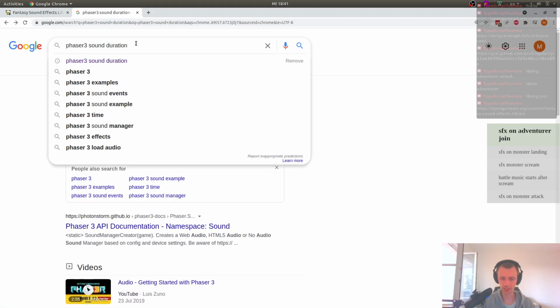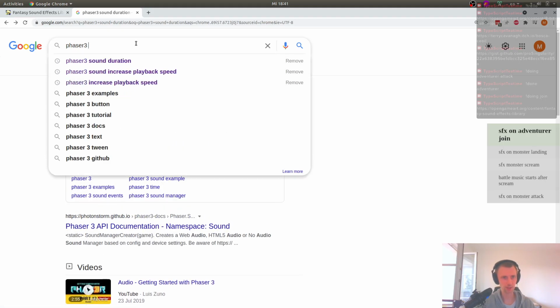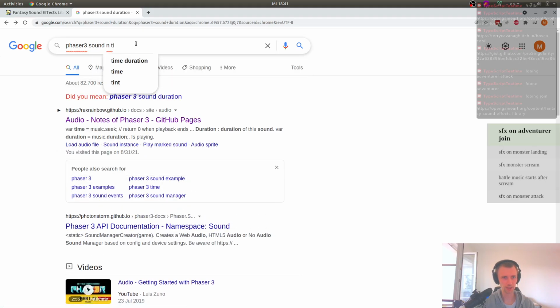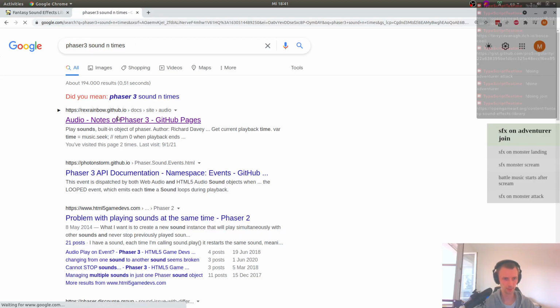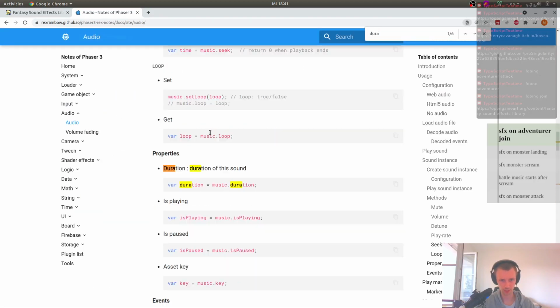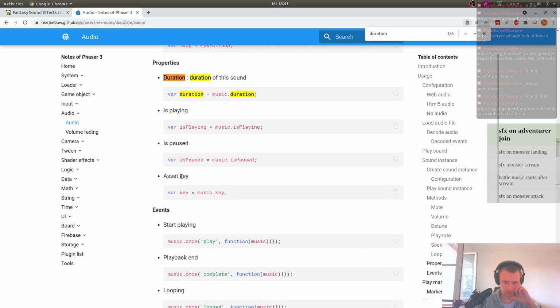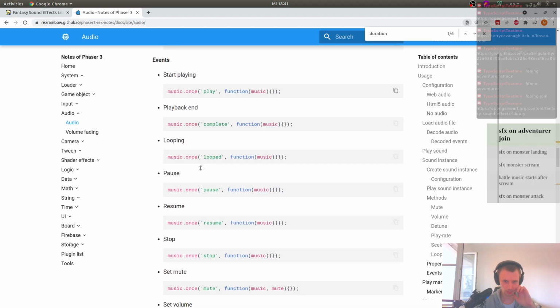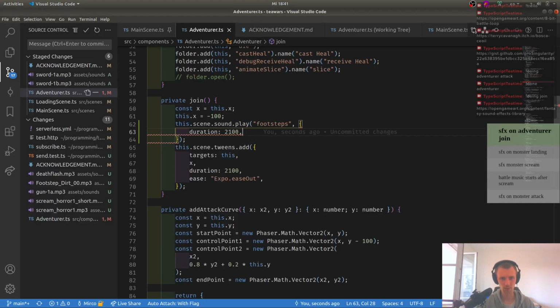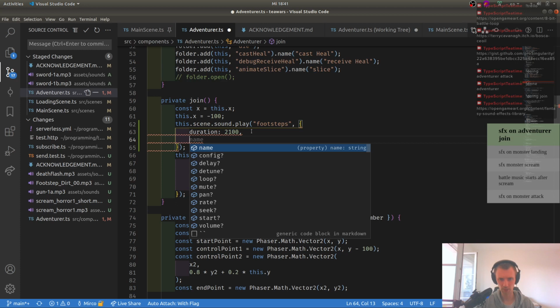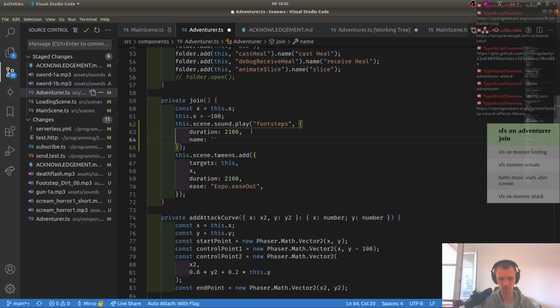Maybe what we actually want is to play the sound n times. Well, maybe that doesn't work. Properties, duration of this sound. Okay, that looks to be good. But why do we need to provide a string then? A name. Footsteps.